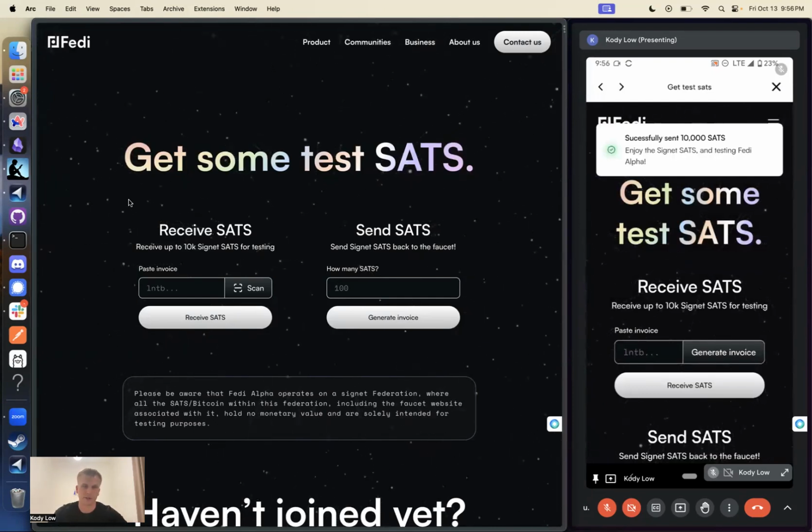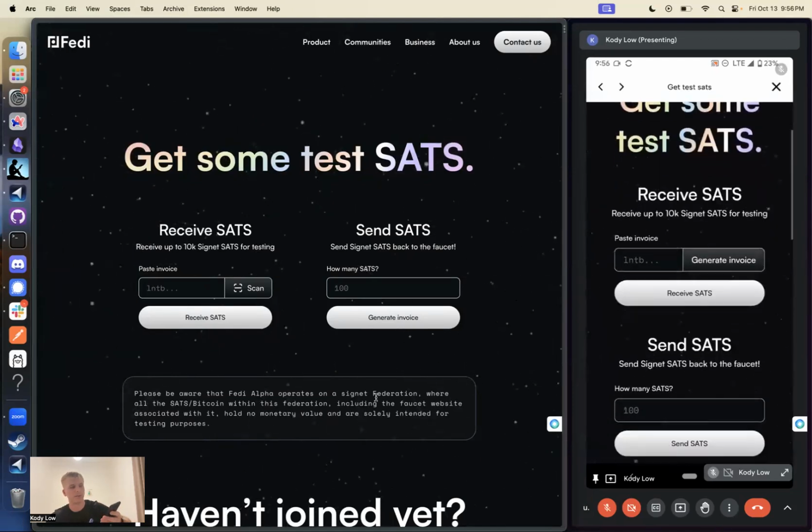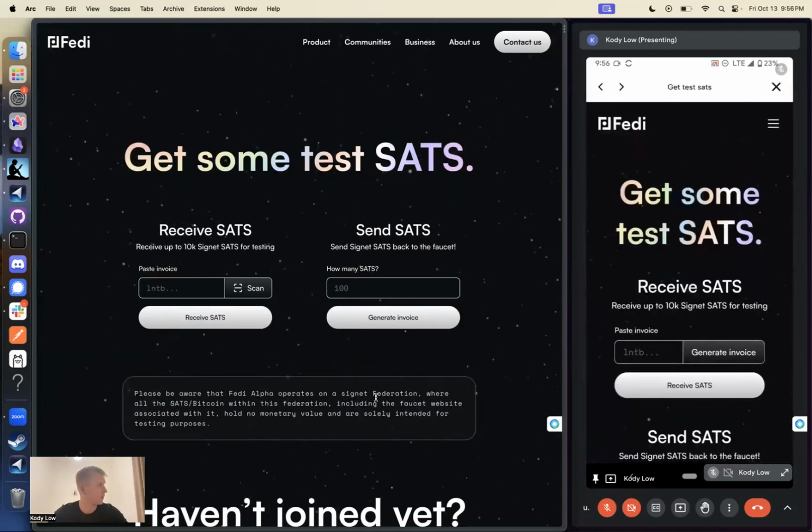And so it's a lot faster, right, than doing this, right? Instead of having to actually go generate the invoice, copy the invoice over, paste it in here, I can just hit generate invoice. And then the web page talks through window.webln to Fedi. Fedi just has a little pop-up in the bottom. It opens up, right? Which is pretty cool.